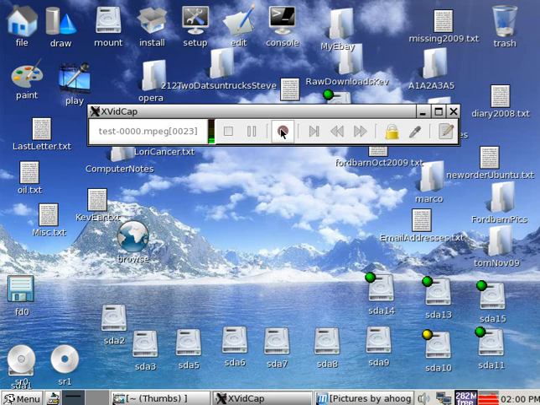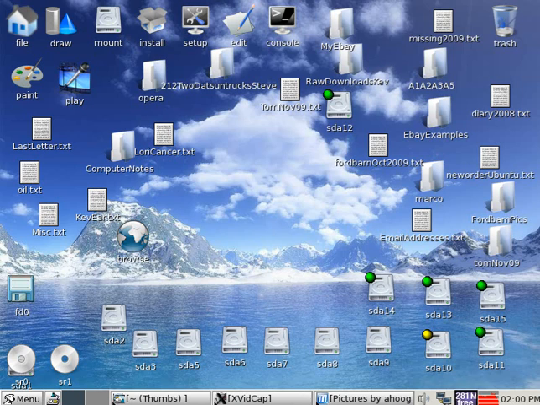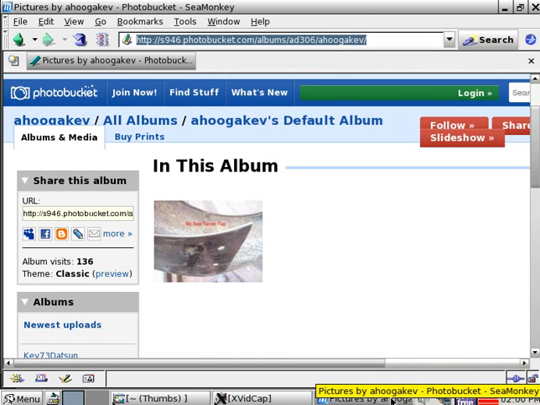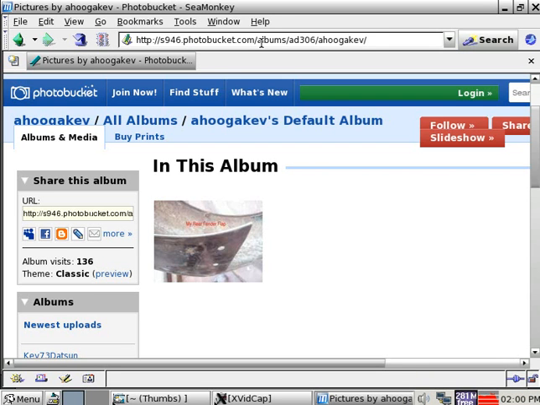Okay, part 3 of Photobucket. Let's minimize this. We'll maximize this Photobucket homepage. And so now we've seen that there's a URL at the top.